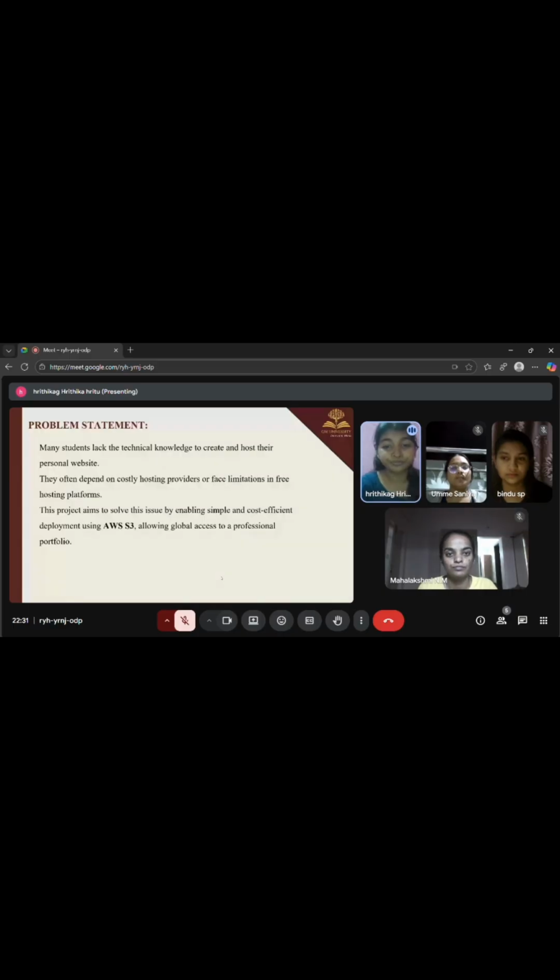Many students want to build their own portfolio website, but they face multiple challenges in both development and hosting. The main problem identified is lack of technical knowledge in hosting. Students may know how to write HTML and CSS, but hosting a website online requires server knowledge, DNS configuration, and permission settings, which becomes difficult for beginners.